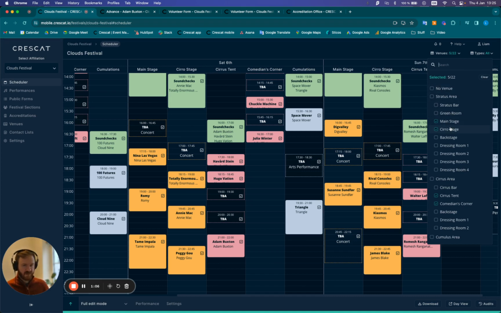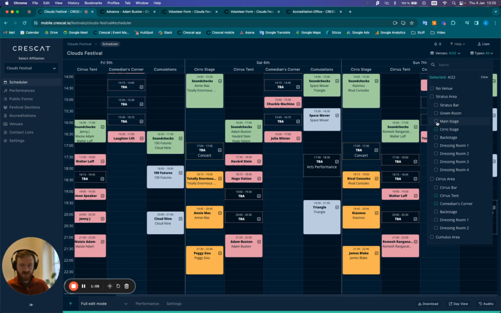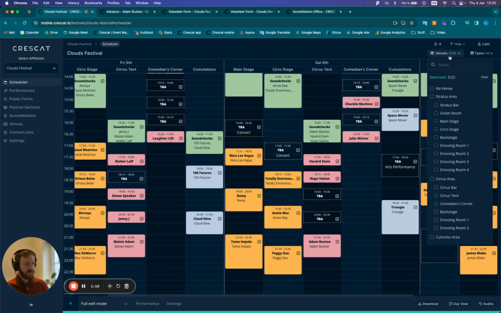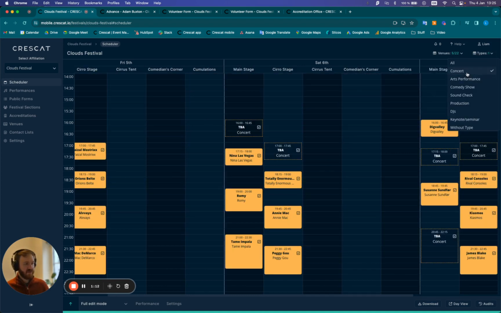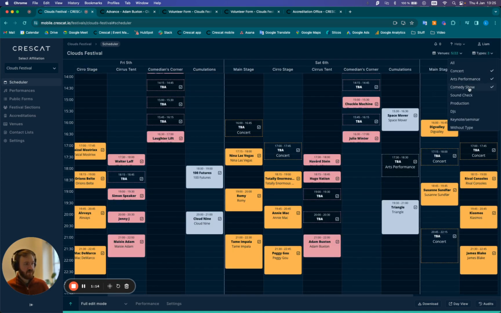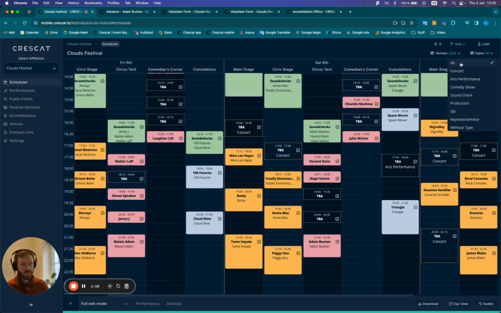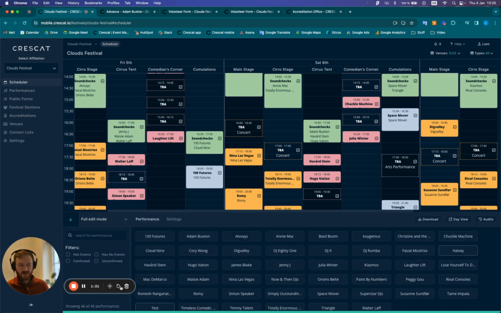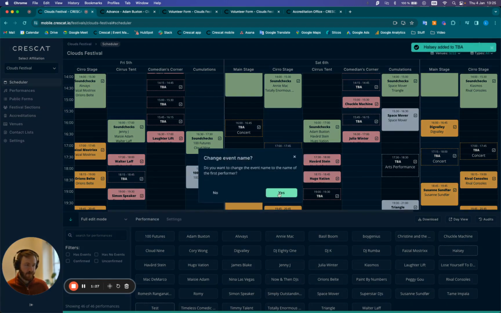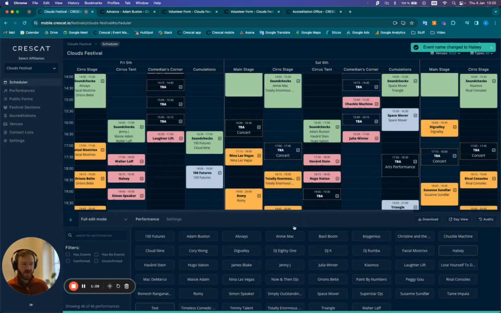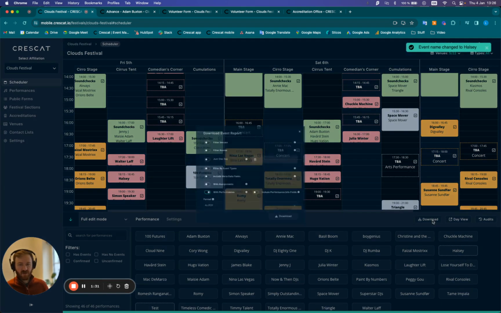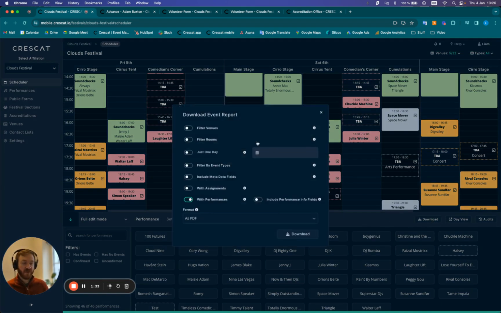Here you can filter the venues and stages in your scheduler view and the types of events. In the performance drawer, you can drag and drop performances with ease. And as you will see later, Crescat always allows you to take information offline by downloading event reports, for example.